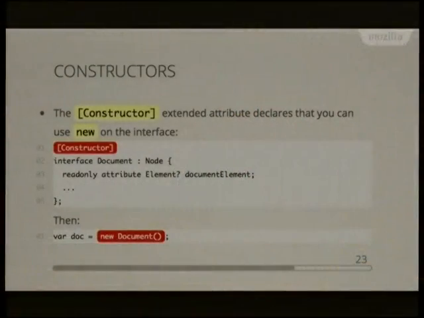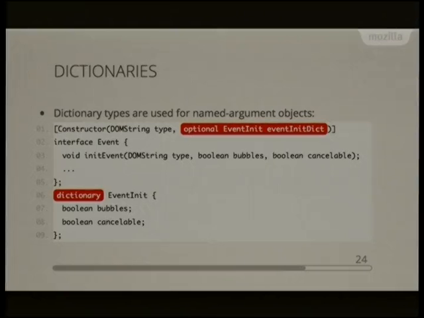Another option that you can use now in WebIDL is to define certain interfaces as being constructible. So you can stick this square bracket Constructor on there, and you can say new Document, which is, I mean, being able to new things is pretty common in JavaScript libraries, so it makes sense to be able to define APIs now to use that functionality.